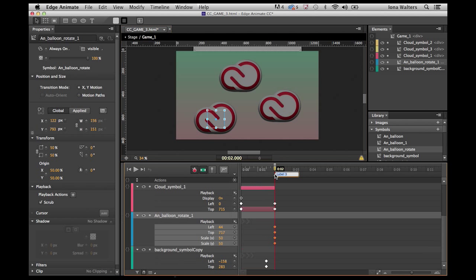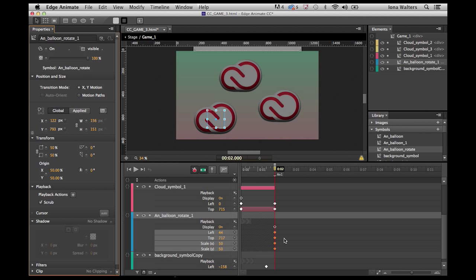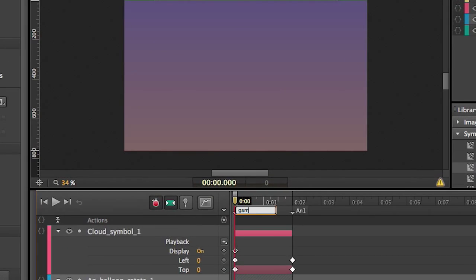And I'm going to add a label at this point, which is AN1. I'm going to set the visibility to be on at this point, but off previous to this. I'm also going to add a label at the start of the timeline called game_start, as we're going to need to point to this later on.